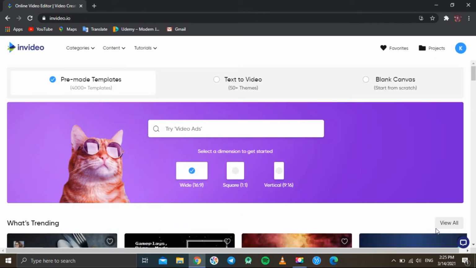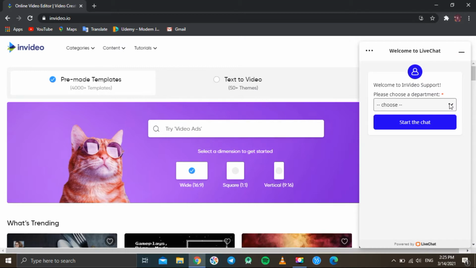If you still have doubts about using something, then you can click this small chat icon, to chat with the support team about your issue.